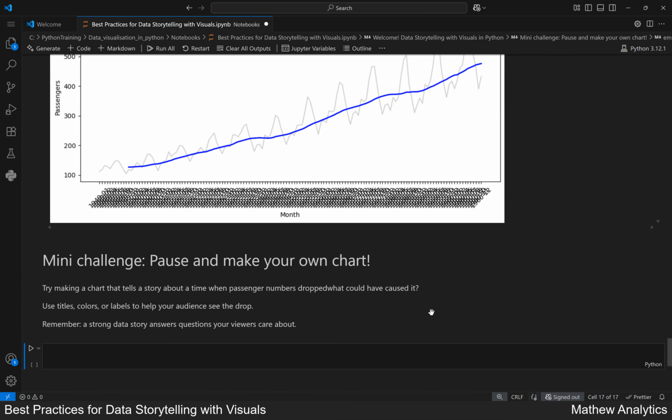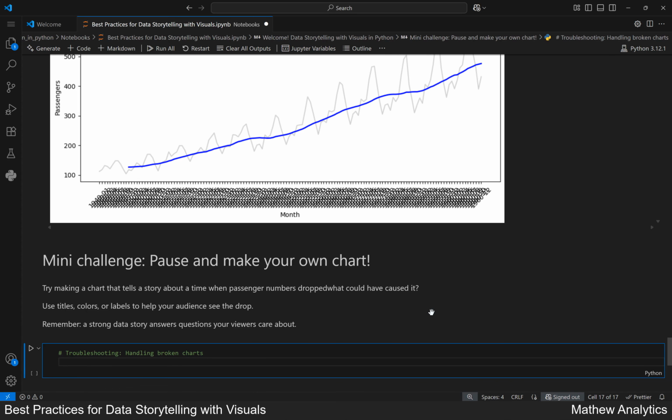Mistakes happen. If your code tries to plot a column that does not exist, Python will tell you. Learning to read errors is key to fixing problems. Comment, now we see how accidents can break our code. Start a try block, so Python will catch errors if they happen.